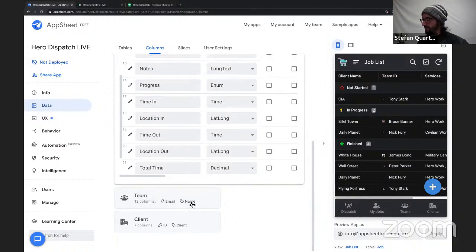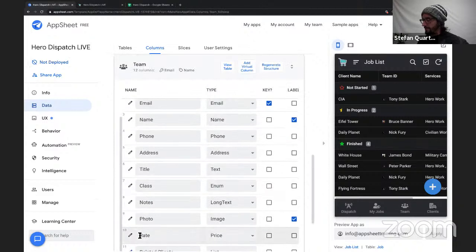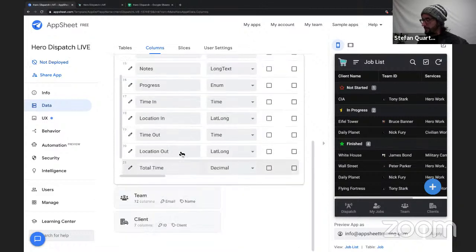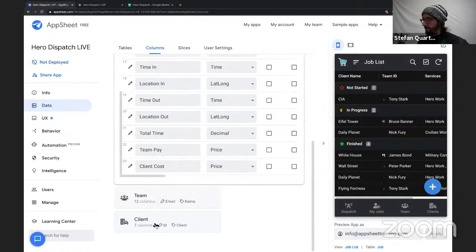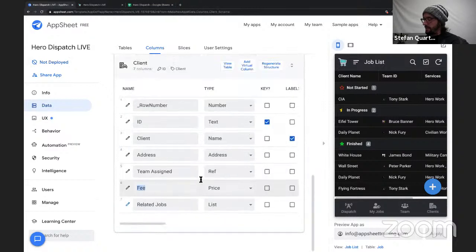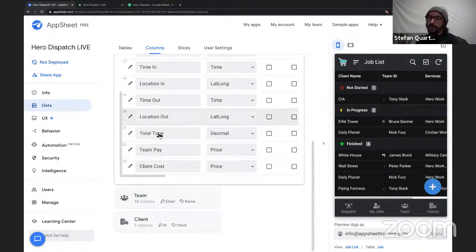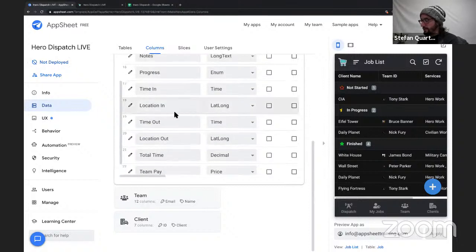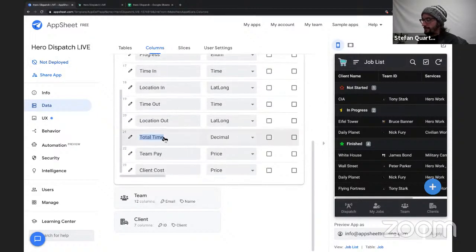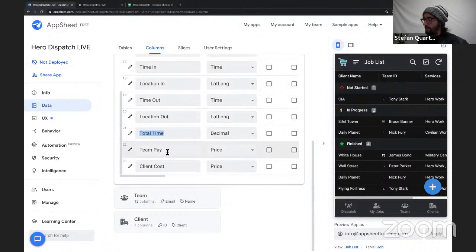All right, so on our team data table, we have a rate that our team members should be paid for work. And then on our client table, we have a fee that our client should be charged for work. And these are hourly fees and rates. So I'm going to first calculate the total time, which is the duration, the subtraction of time out minus time in. And then I'm going to multiply that by the team members' pay and then by the client's fee schedule.